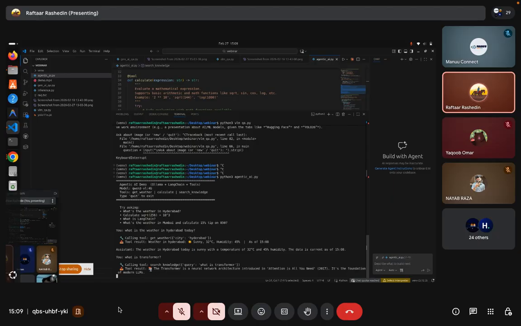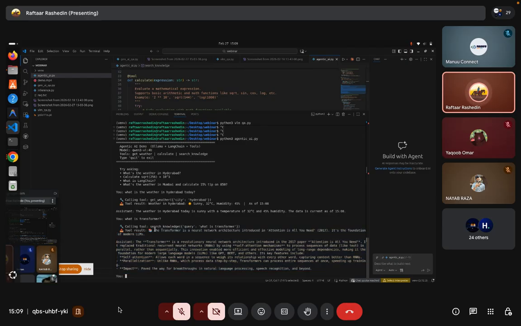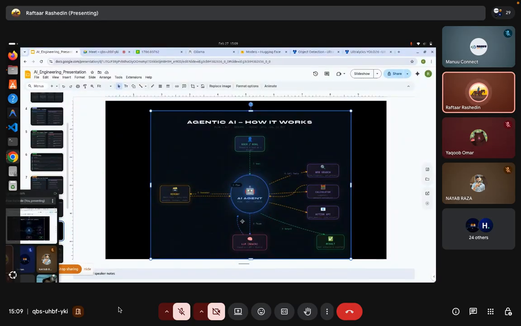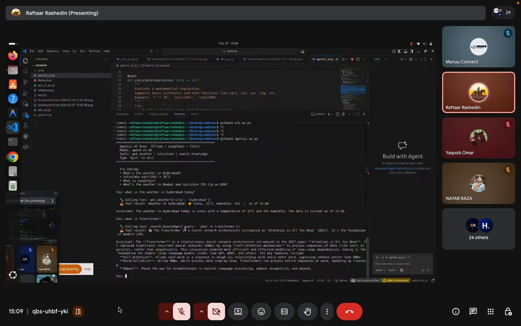So tool result means the LLM is returning to the agent here. Now it will go to the further tools, whichever is defined, like transformer. Suppose this comes from an action API. So the action API will define the transformer and pass it to the AI agent again. Then it will pass it to the result. So it has passed, and now the assistant is saying the transformer is a revolutionary neural network architecture introduced in the 2017 paper, Attention Is All You Need.